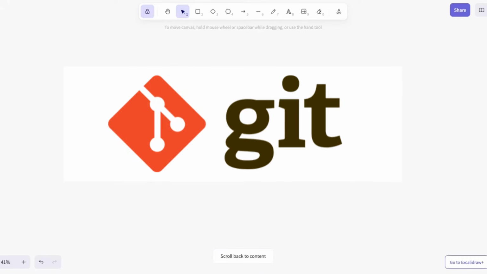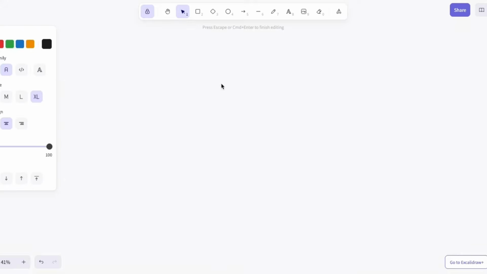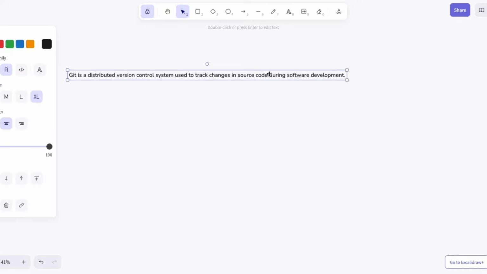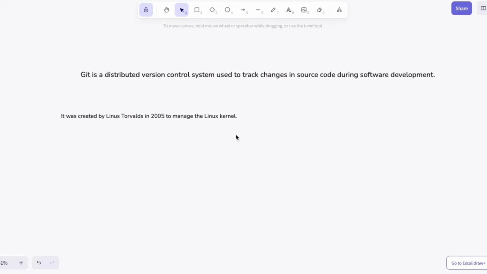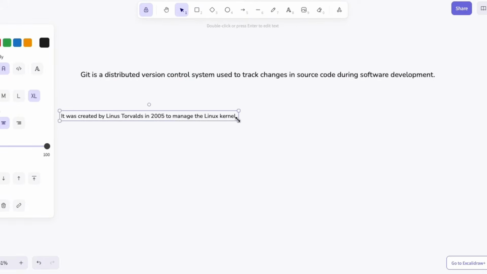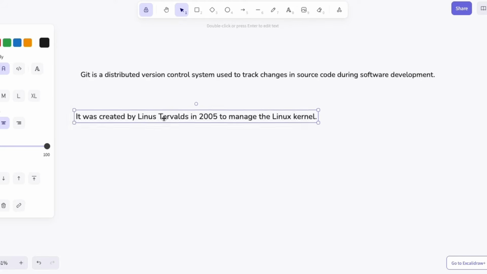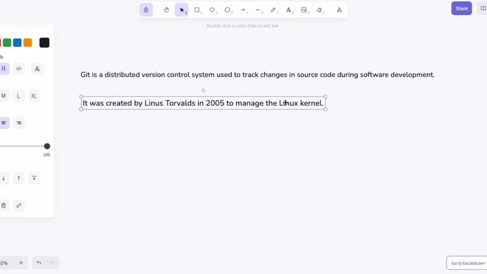In this video, we are going to talk about Git and all its methods and commands. So, what is Git? Git is a version control system. It is used to track our source code during our software development lifecycle. It was created by Linus Torvalds. He created Git as a side project to maintain his Linux. Actually, it was his main project.